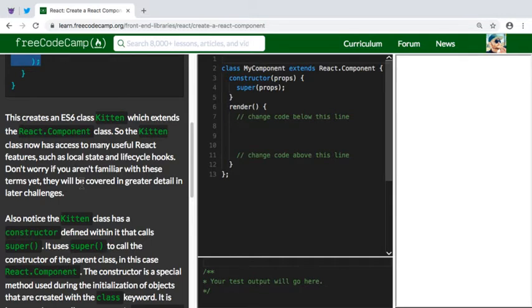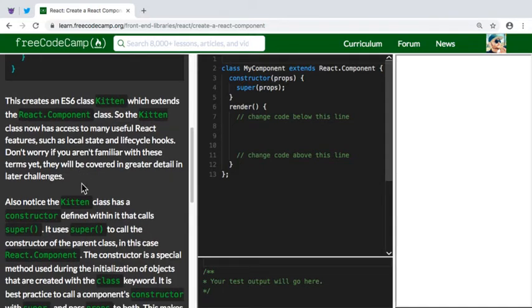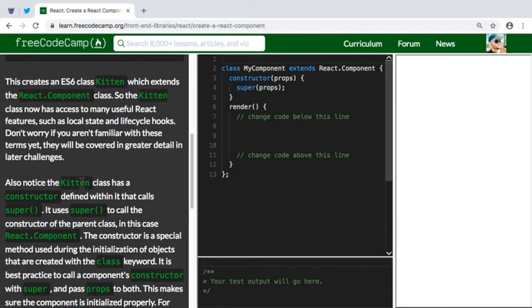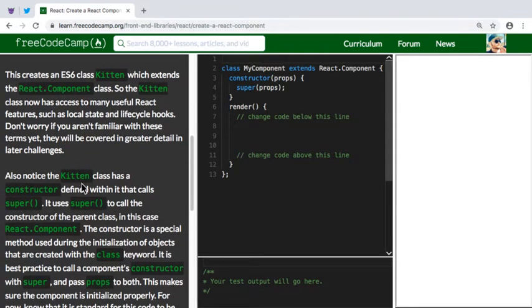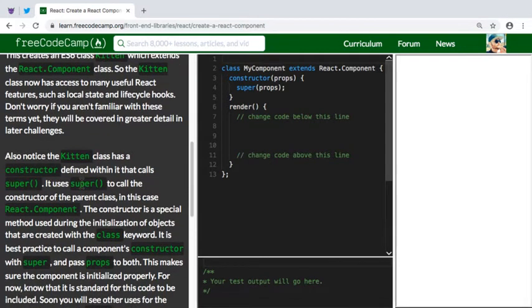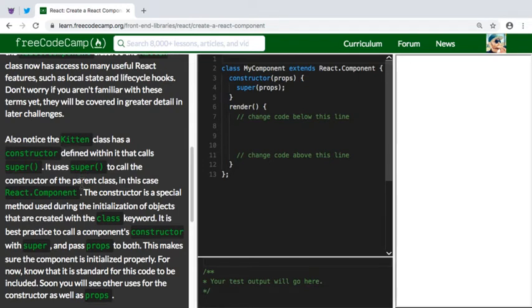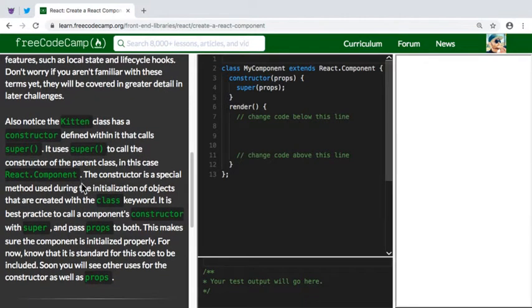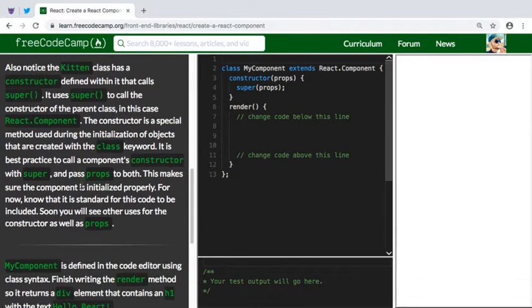Constructor is a special method used during the initialization of objects that are created with the class keyword. It is best practice to call a component's constructor with super and pass props to both. This makes sure the component is initialized properly. For now, know that it is standard for the code to be included. Soon you will see other uses for the constructor as well as props.